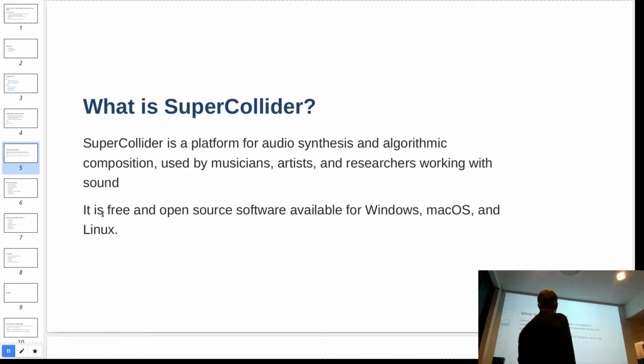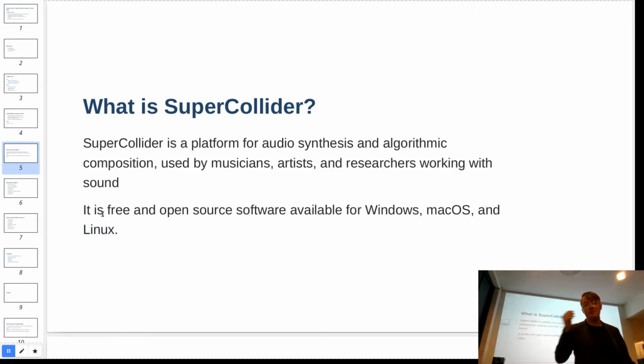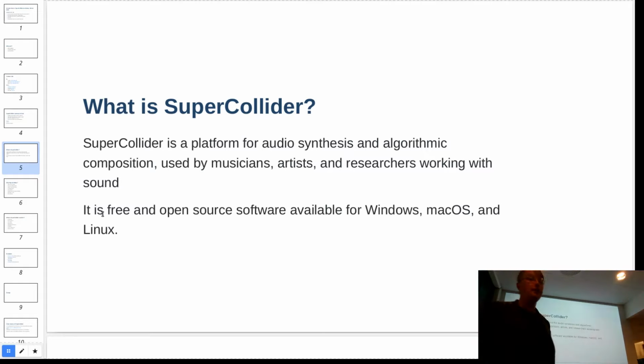So let's get into it. What is SuperCollider? SuperCollider is a platform for audio synthesis and algorithmic composition. It's free and open source, and it works for Windows, Mac, and Linux.